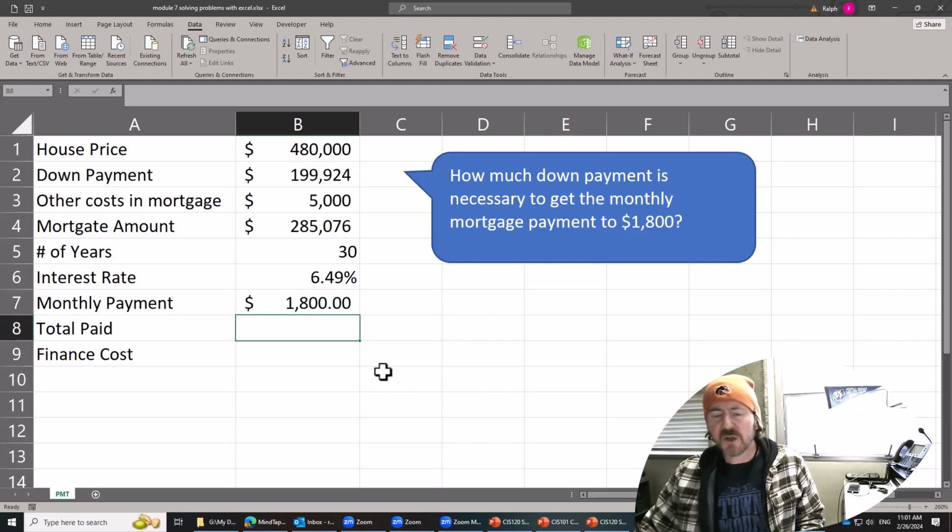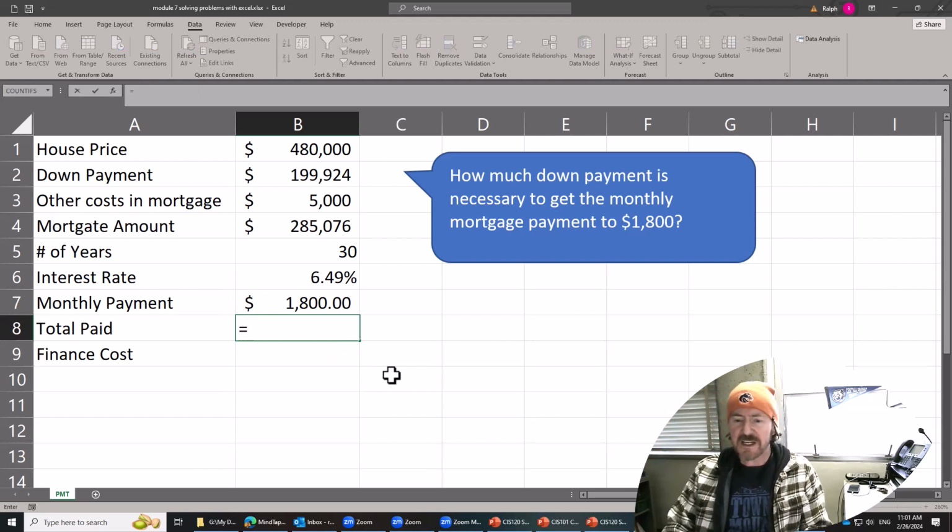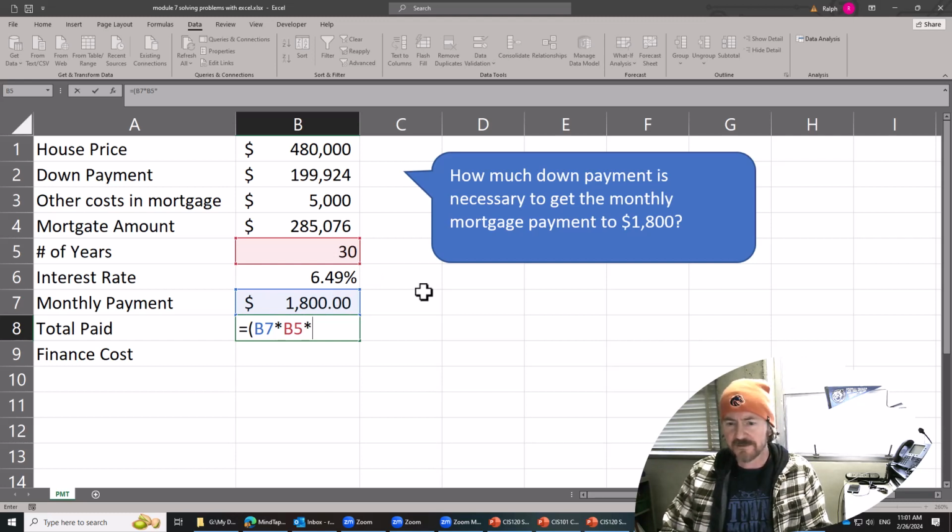Now, what is the total paid for this house? Well, that's going to be equal to, I'm going to do this in parentheses, our monthly payment times the number of years times 12 months per year. Now, that's all of the monthly payments. However, that's not everything you had to pay for this house. You also had to pay for the down payment.